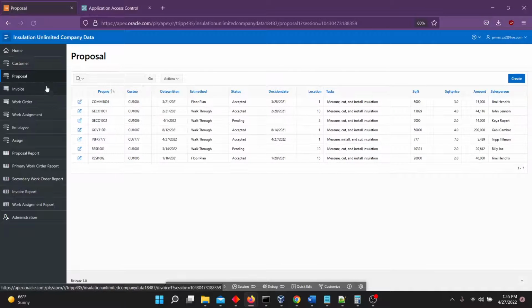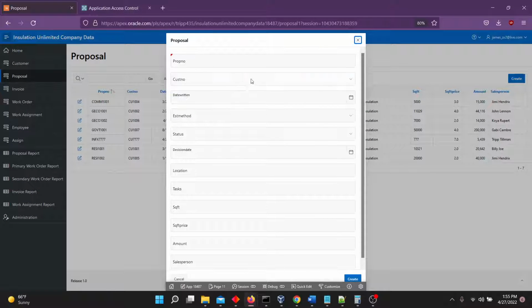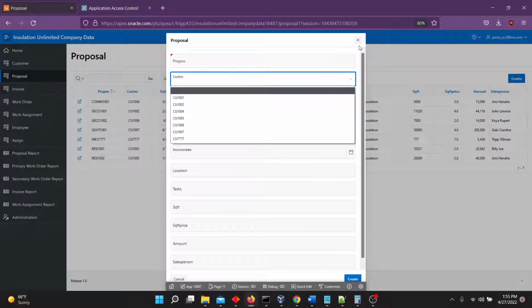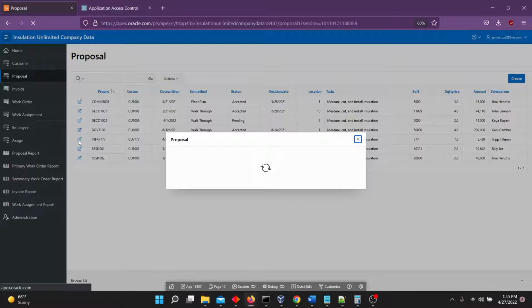Next is proposal. The reason we had to make a customer first is because a proposal needs to use an existing customer. So if we were going to make a proposal with an already existing customer, we wouldn't have to create a customer first. Let's see. Create a new one here. Select the customer here. Let's just go ahead and edit this current one.